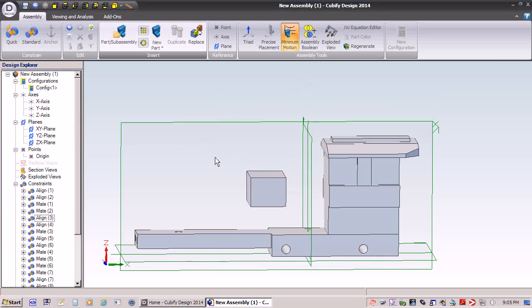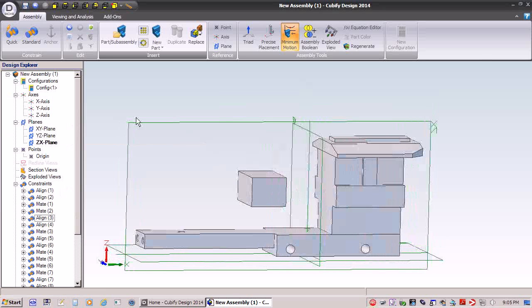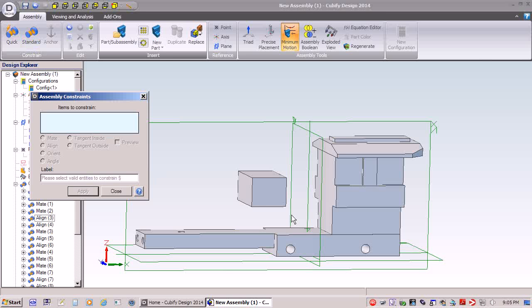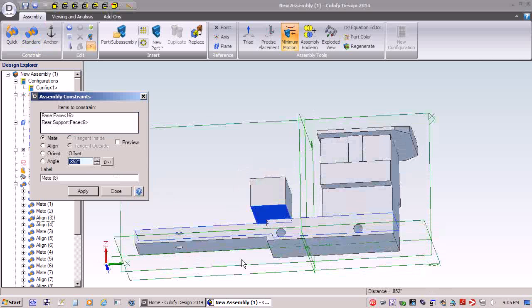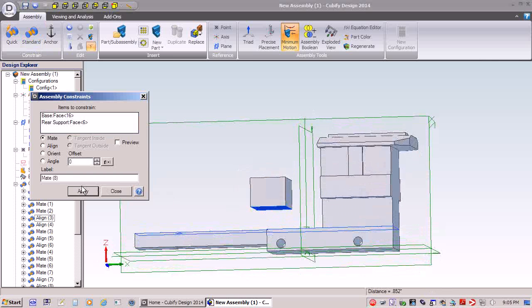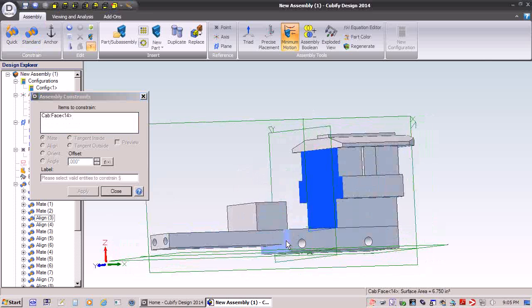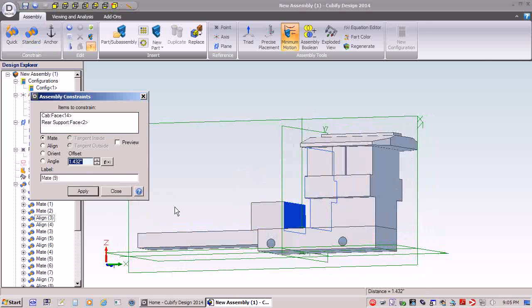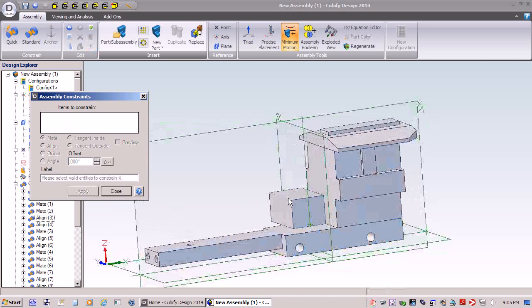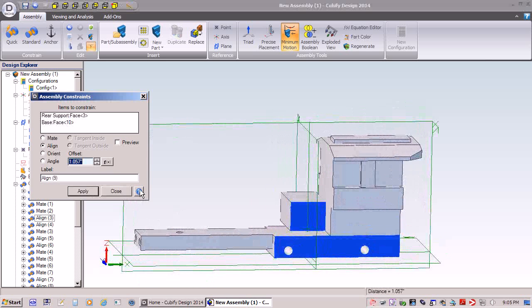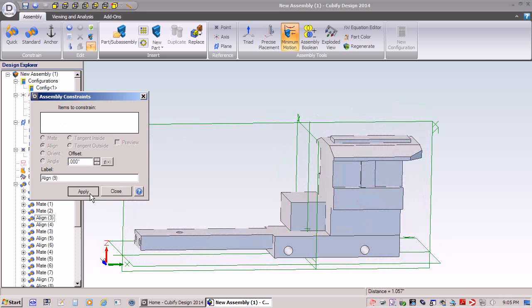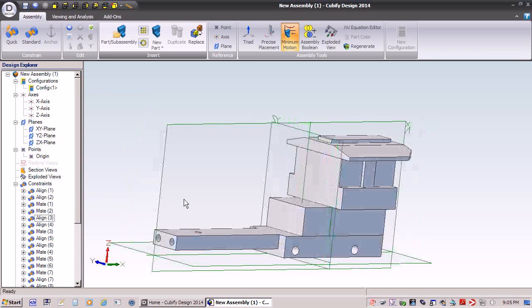And his alignment is pretty good, so I'll avoid the triad tool this time. I can do 2 mates in a line to get him into position. So those were 2 mates. Now I'll do in a line. I can go either here or here. I'll just do it right here. Again, I want them flush, so distance is 0.